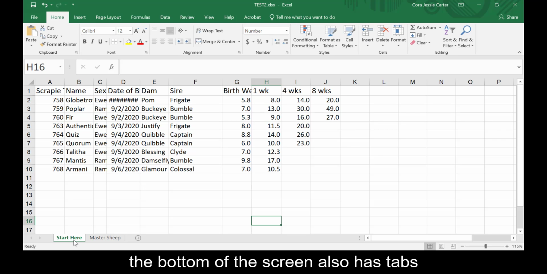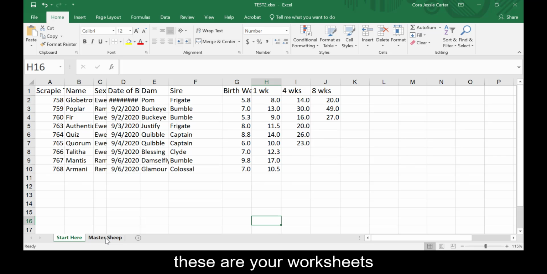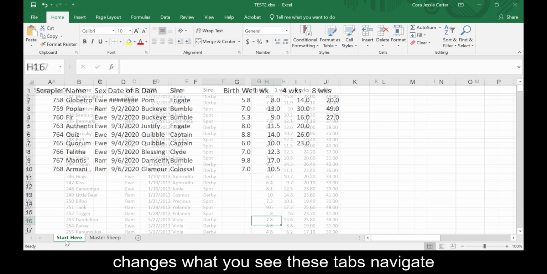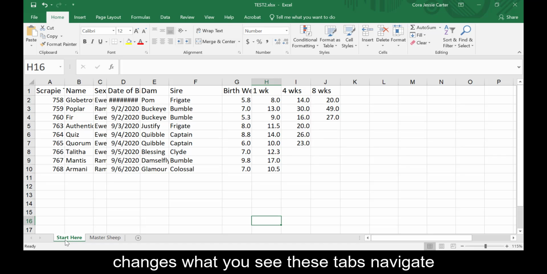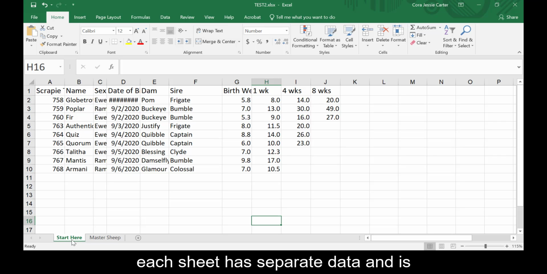The bottom of the screen also has tabs. These are your worksheets. In this lesson, you will have sheets titled Start Here and Master Sheet. Just like on the top of the screen, clicking on these different tabs changes what you see. These tabs navigate you from one sheet to another sheet. Each sheet has separate data and is unique, but they are both saved here in the same workbook. Please click on the Start Here sheet.